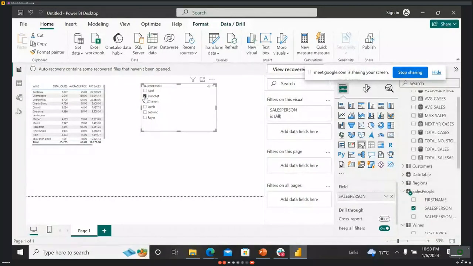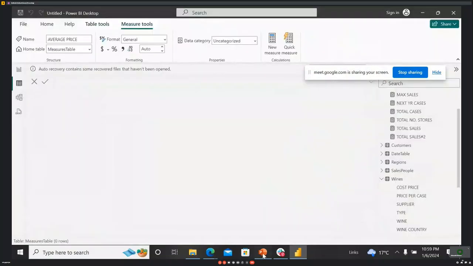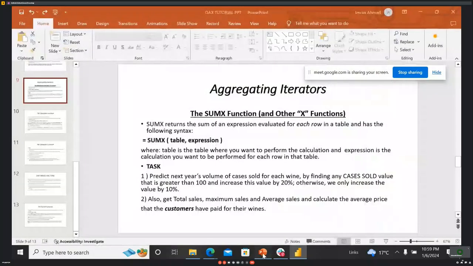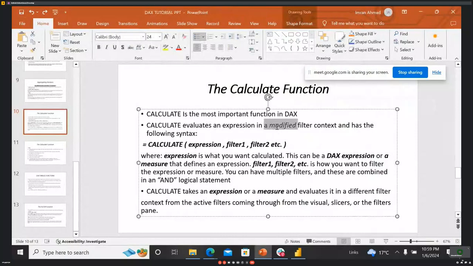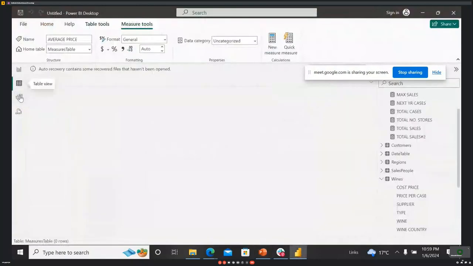But let's actually have a look at the CALCULATE function. CALCULATE is one of the most important functions in DAX. It evaluates an expression in a modified filter context. So what does that mean? It means that, for instance, here we've seen what we've just been doing. Let me remove the average price, then we'll have the average sales with average price. Okay, so we have this, right?